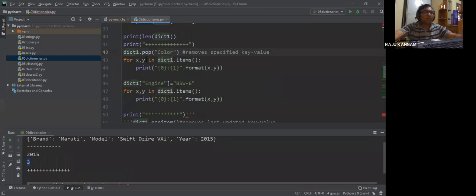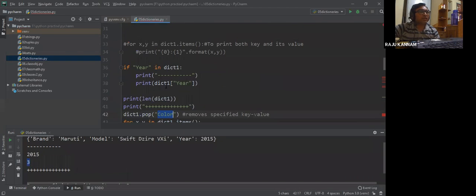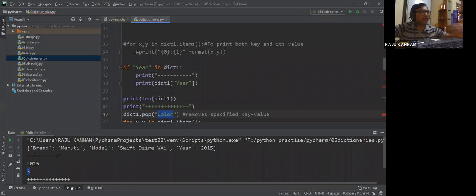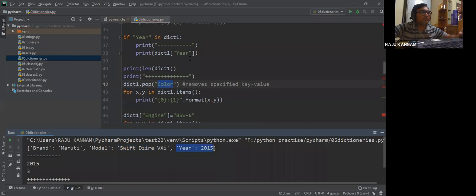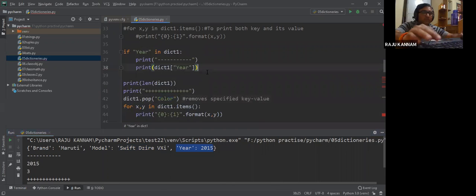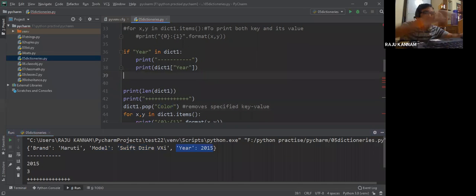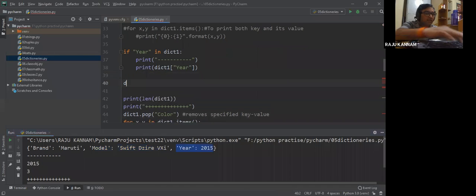And here, of course, the pop function, like in other collections. What is the use of pop? It will remove the specified element. So here we need not specify the value. We have to specify the key. So now here I want to remove the color key. Of course, in my dictionary I don't have a color key, so I'll add a color key here. So for a demonstration of this purpose, we will add color also. So how can we add it?